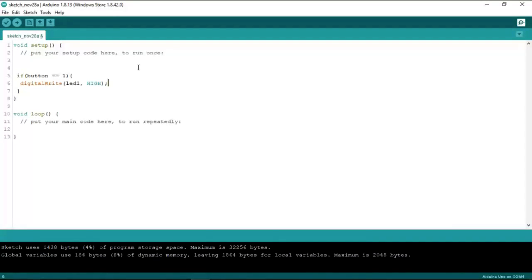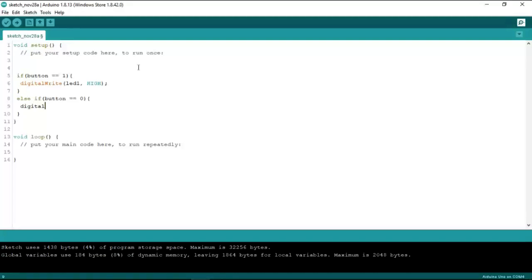Okay, so next, else if the button equals to 0 or not equal to 1, so digital write LED 1 low. Okay, so if the button is pressed, you light up the LED. If the button is unpressed or released, you turn off the LED.